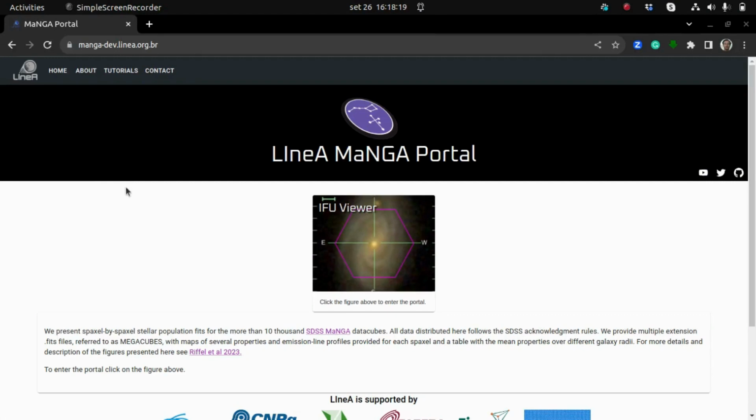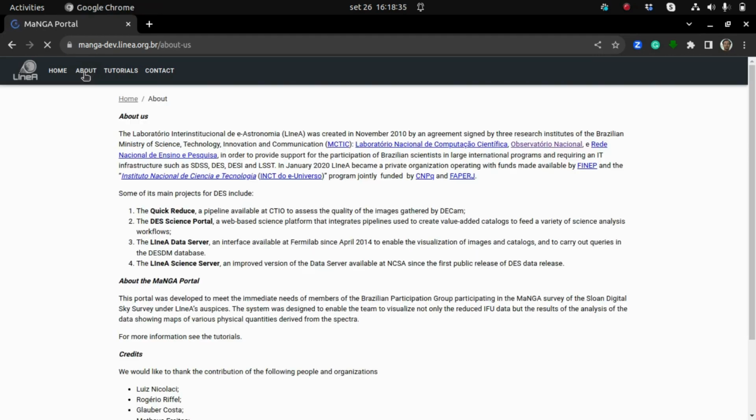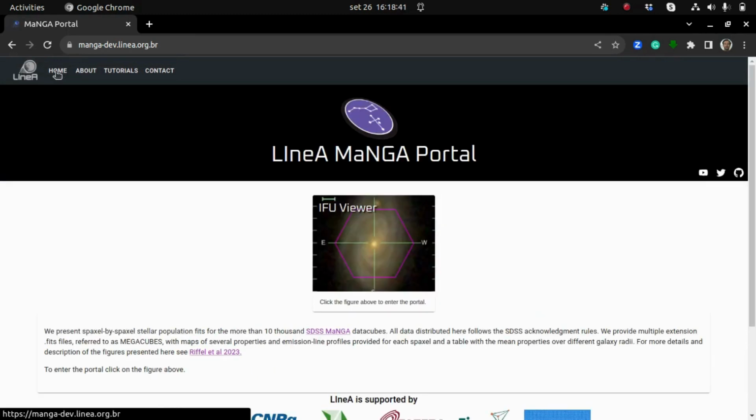Okay, this is a brief tutorial about the MaNGA Portal developed by Linea. I'll describe a few functions of the portal. On the left there is a link to the homepage. In About you can find information about this portal and the institutions involved. Let's come back to home.